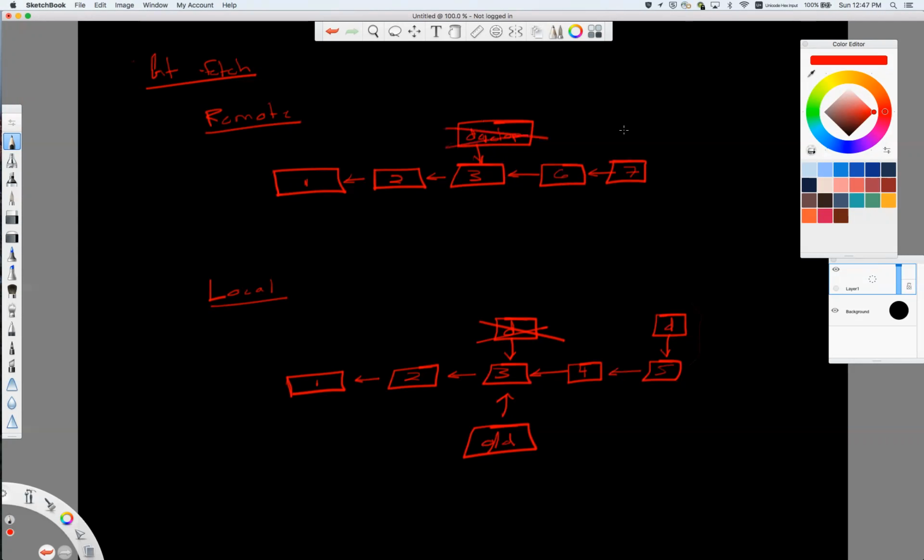So the question is, how do we get these changes into our local repository? Because in order to be able to push, we are going to need to have a local and remote that are sort of in sync with each other. So what you can do here to get these changes into your local is to run a Git Fetch.